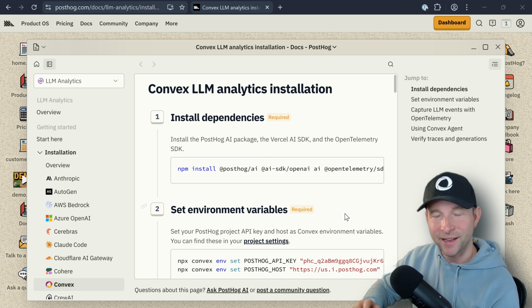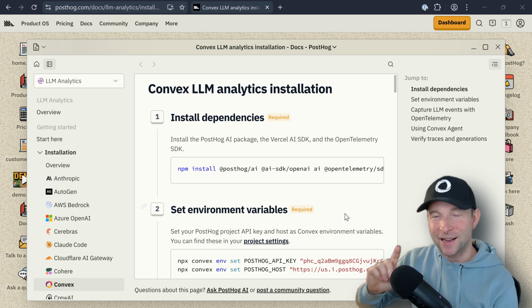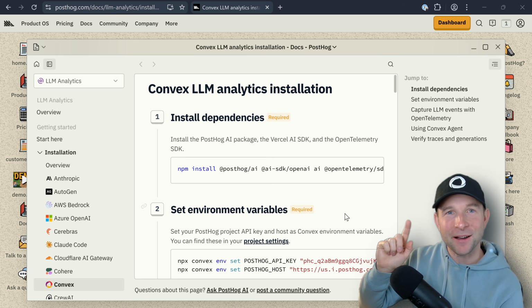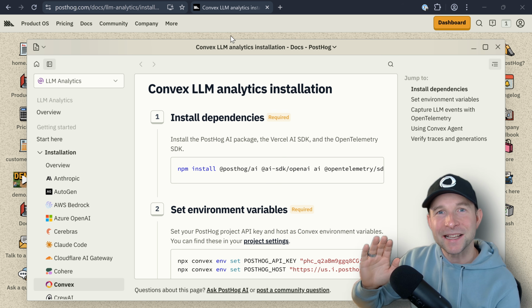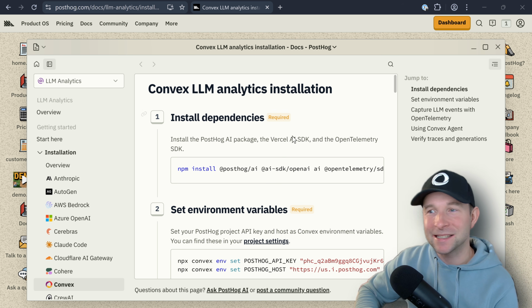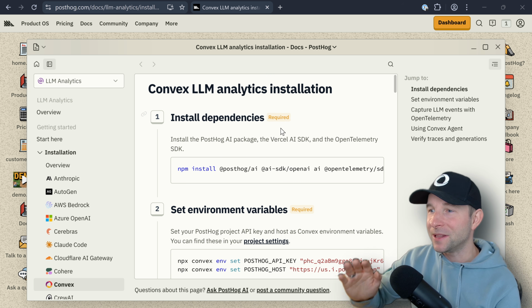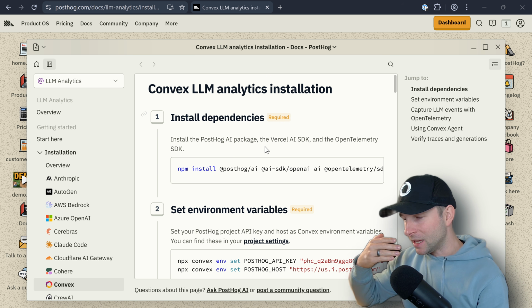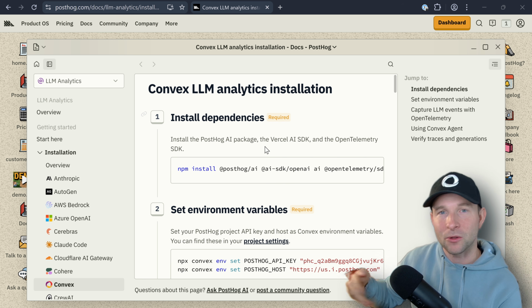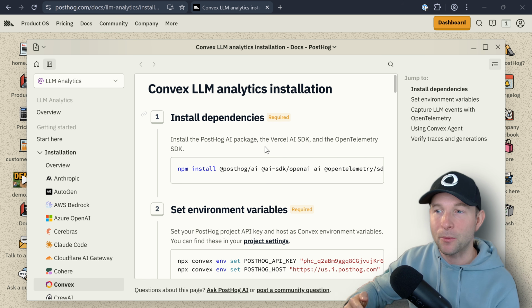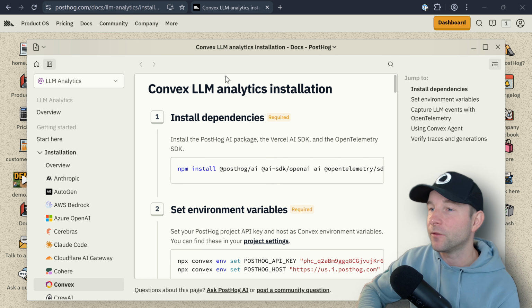Hi, Mike from the future here. So after I got filming, I realized I'd missed something out. I missed out a very important new feature of Convex plus PostHog, and it is this PostHog AI analytics. So what we can do with this is we can actually get some analytics back from what the LLM or the agent is doing inside of our app, which is obviously incredibly valuable information.